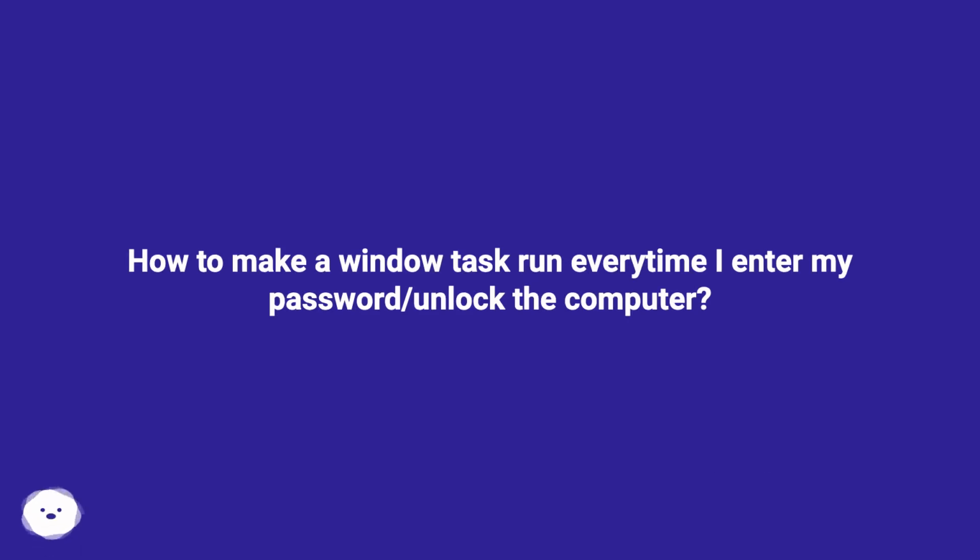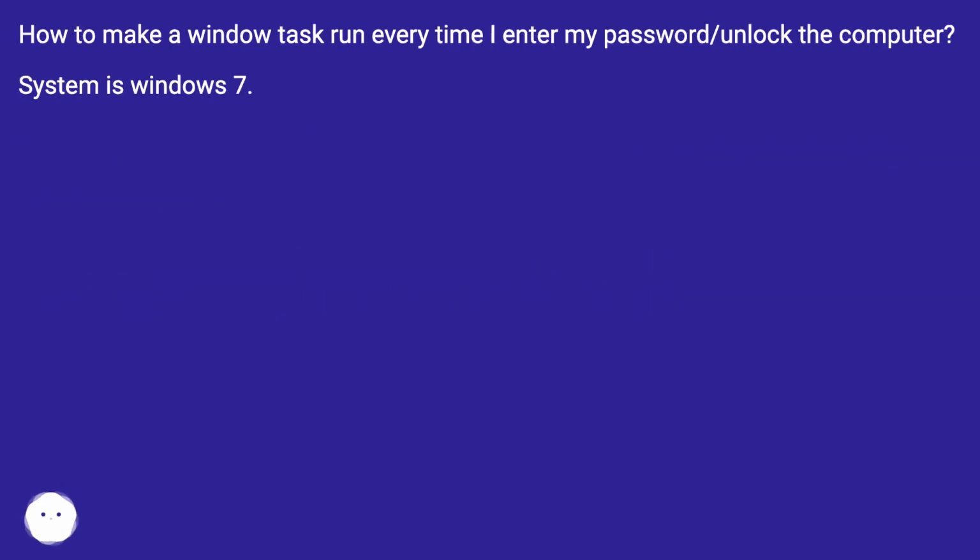How to make a Windows task run every time I enter my password, unlock the computer. System is Windows 7.